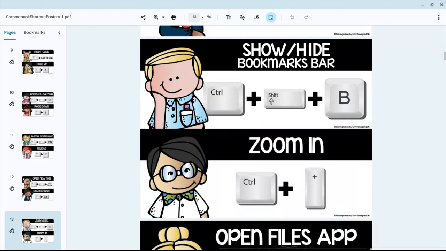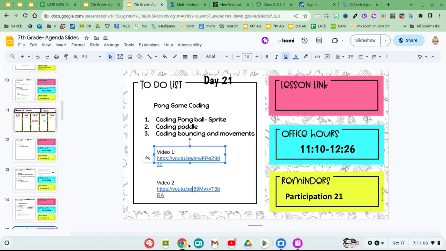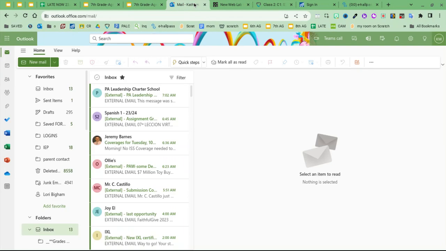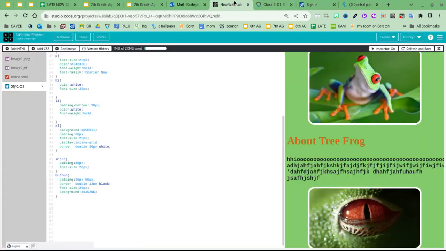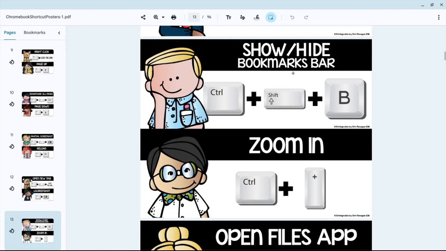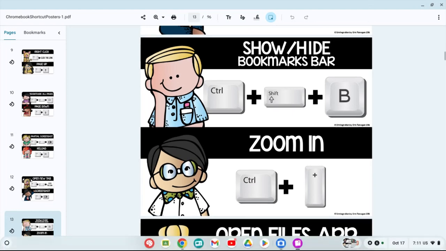Show and hide your bookmarks. Control, Shift, and B. Sometimes you guys don't get to bookmark anything these days, but I've done this one and I've lost all my bookmarks up here on this bookmarks bar. And I always forget how to get it back. So Control, Shift, and B should take it away. Let's see why it's not. That one's not working anymore. It used to work, and I lose my bookmarks bar all the time. Control, Shift, and B does not seem to work.